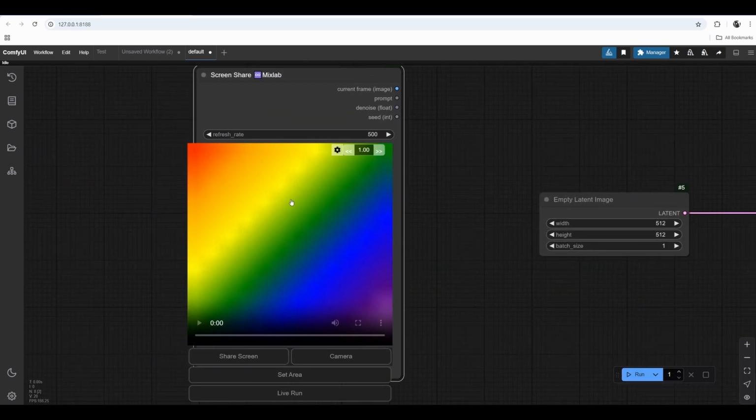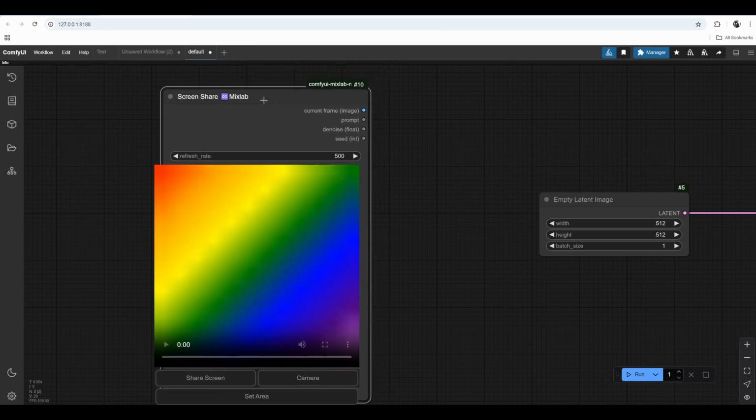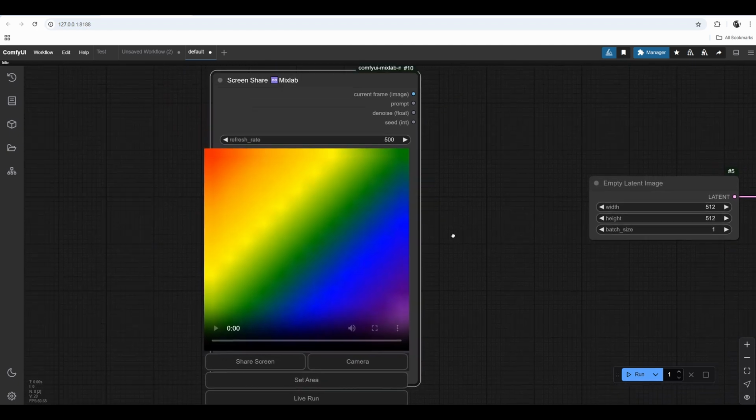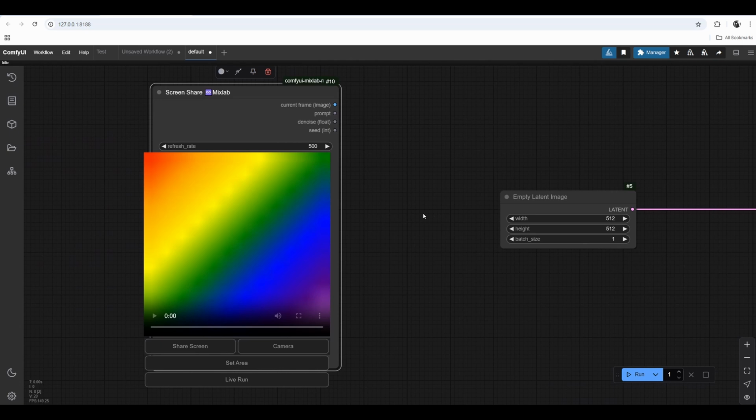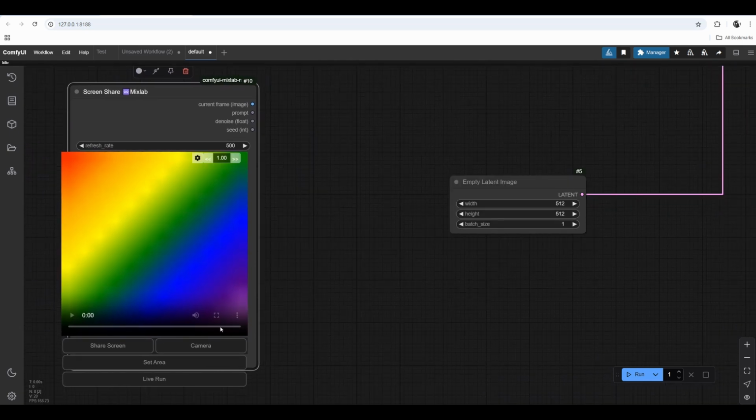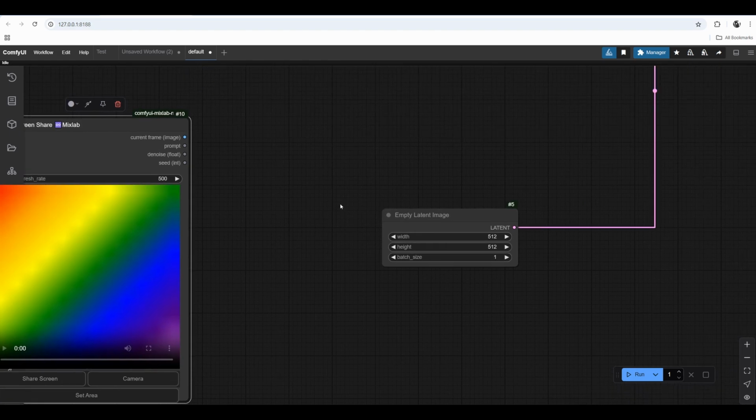The Screen Share node is JavaScript and it gives this funny interface which is outside the boundaries of this container. I've tried to reload ComfyUI, it doesn't really help. It's just a visual bug I have to live with. Before I start to run it and screen share, we need to build everything else.